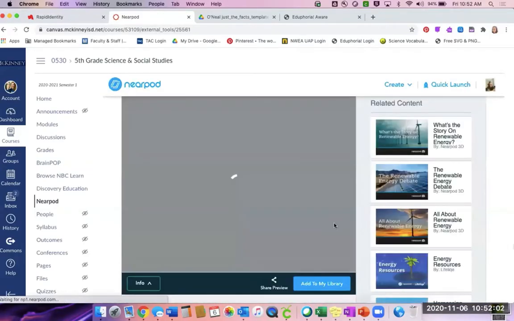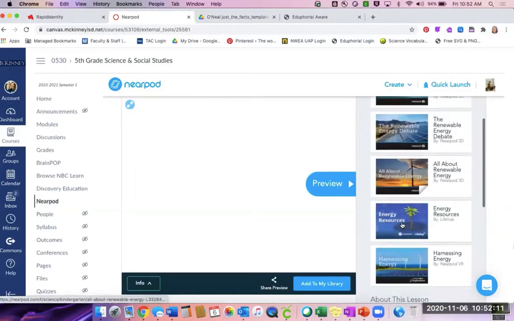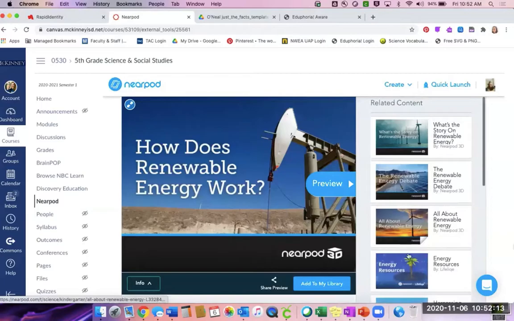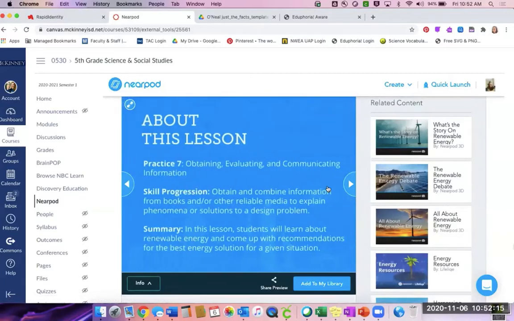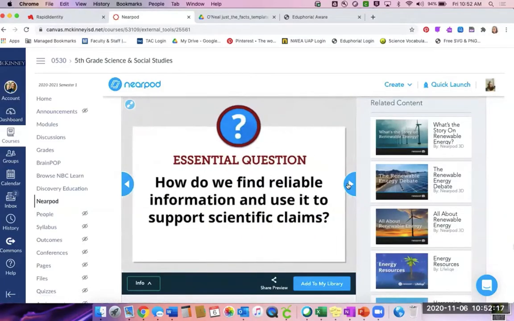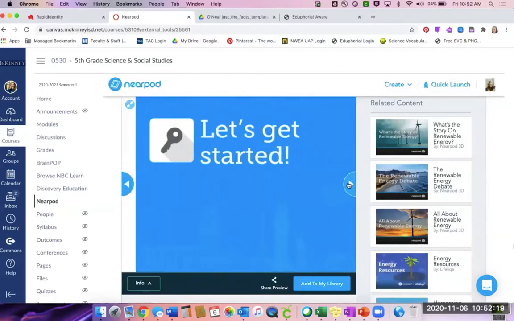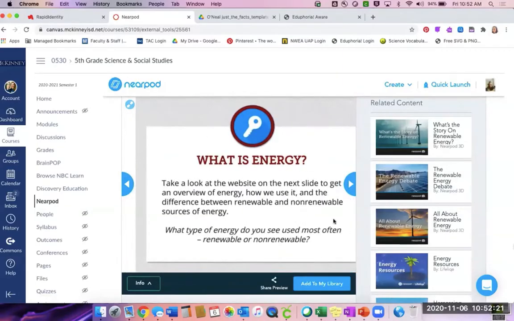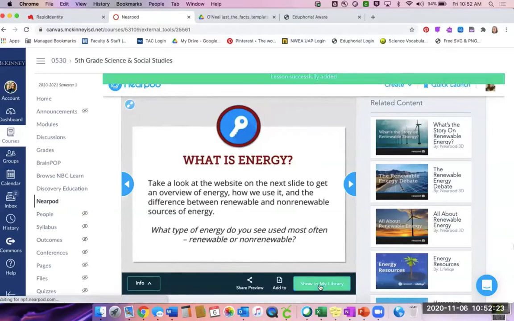So when you click on it, you can actually just preview it and see if it's what you're looking for. This one has a bunch of different things that are similar that it's showing you on the right. And then you can go through and say, okay, this makes sense. This is exactly what I'm looking for. And then you can add it to your library.